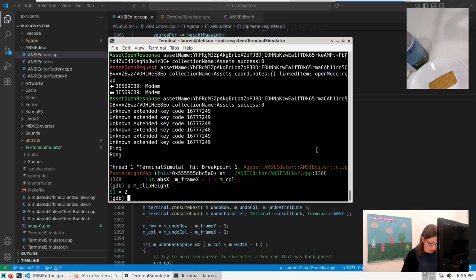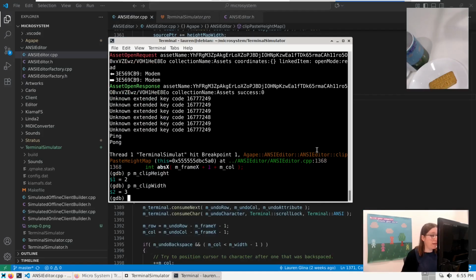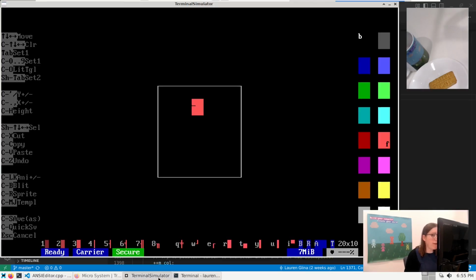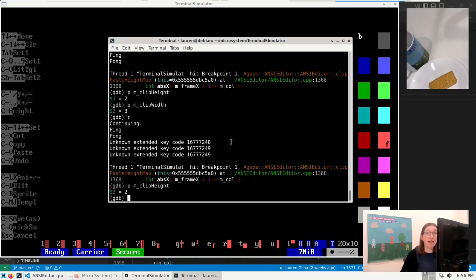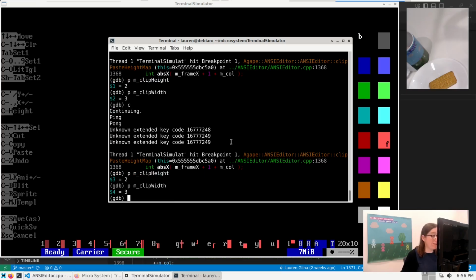And what about mclip width? That is 3. Okay, that's interesting. Was that actually what I selected? Let's go back and try that again. So that's 1, 2, 3 by 2. Yep, so it's 2 height. So let's Control V to paste it again. See it, 2 rows high and 3 columns wide. That looks right.